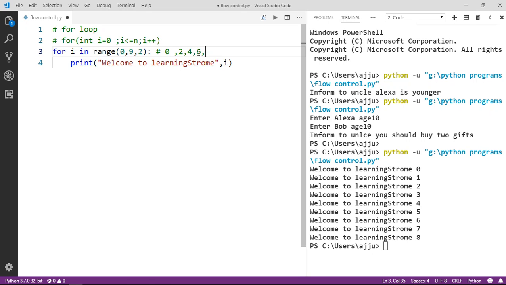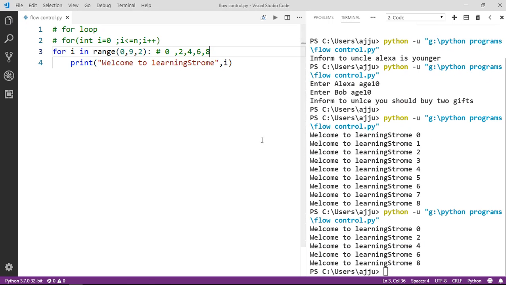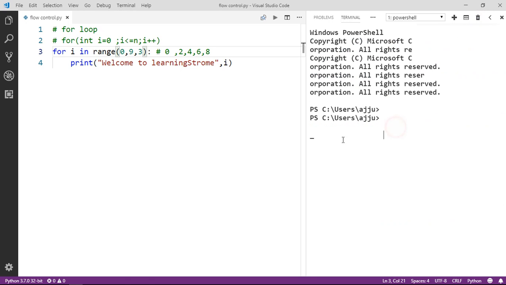If I run this program once again, you can see the value of i is 0, 2, 4, 6, and 8. If I want to increment by a step of 2, 3, 4, or 5, I can write it here. So in this way friend, we can use the for loop with the help of the range function.